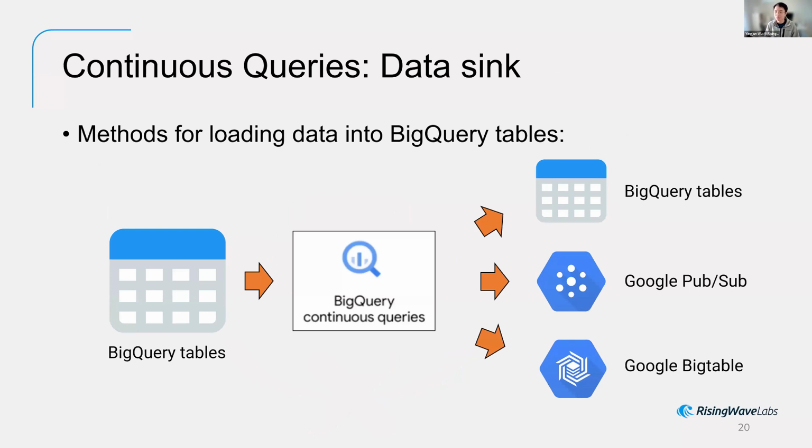Okay, so for data sinks, let's say we process the queries. After processing a query, where can I send the results to? There are only three destinations allowed in BigQuery. The first one is a BigQuery table. Let's say you are running a BigQuery continuous query on top of a BigQuery table. You can directly send the result into another table. That's a valid operation. The other way is that you can send it to Google Pub/Sub.